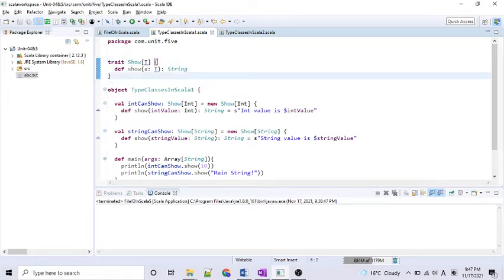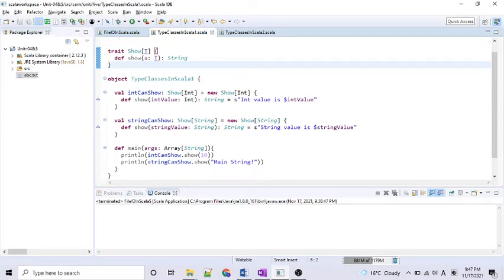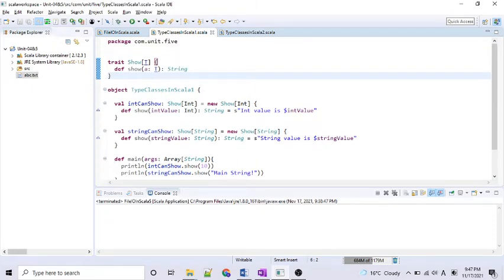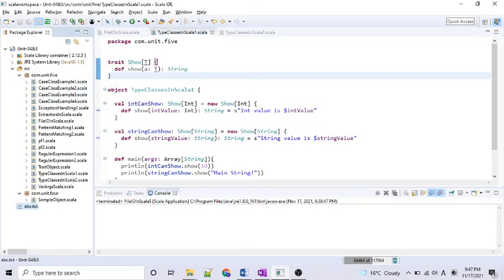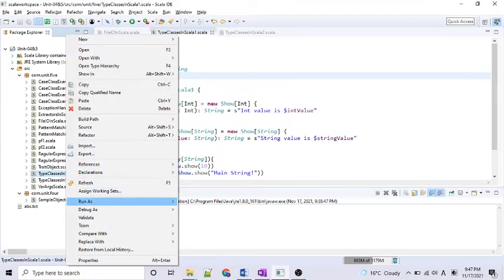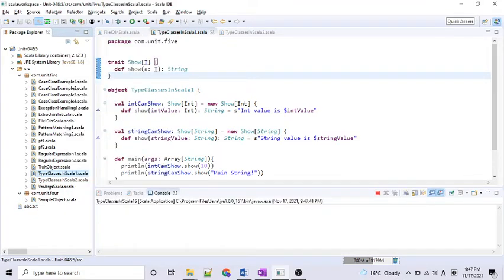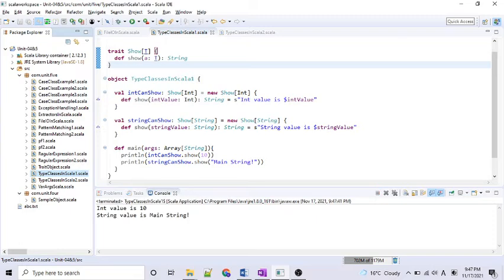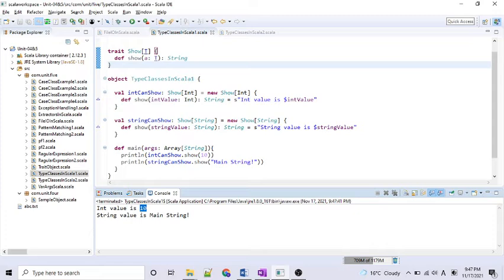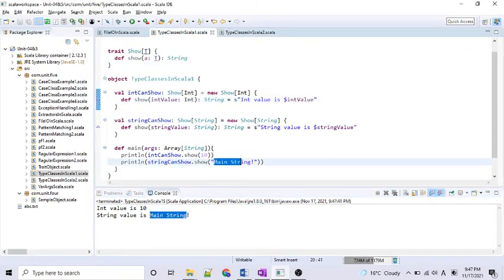Okay, this is one way that we can handle the Scala generic. Let me first run it. This is type classes Scala 1. If I simply run this code, it would print int value 10 because it is replaced over here by 10. And for main string, because we are passing main string, this value will be replaced by the main string. So I hope this is clear.